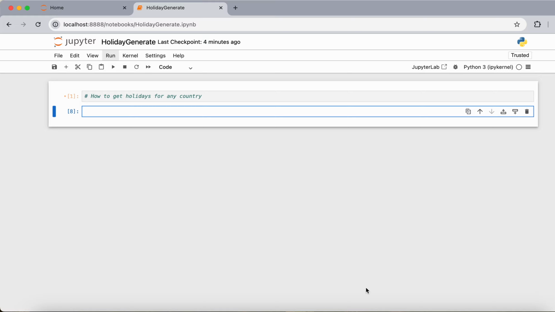Today we are going to look into the Python module named holidays. Basically, it gives holidays for any given country. For that we need to import the module named holidays.